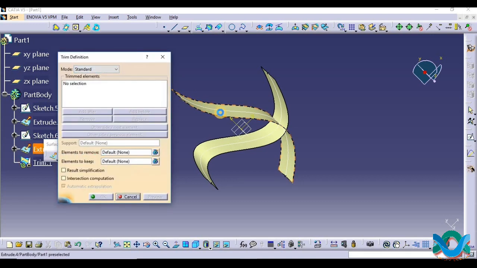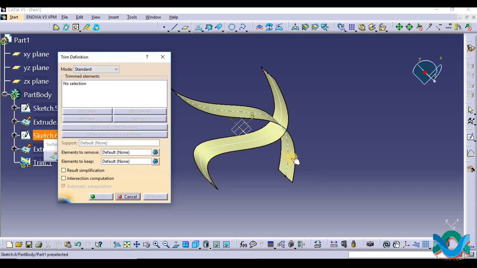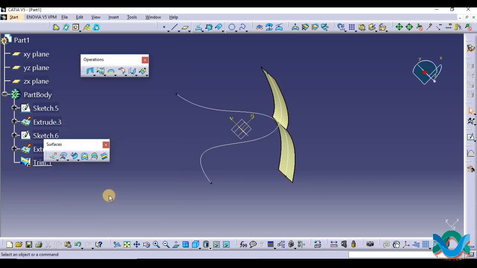Again, if you want to keep this surface the same, then do two surface movement, just cut. Again, if you want to keep this and this surface, then just click on this, cut. So this is our trim.